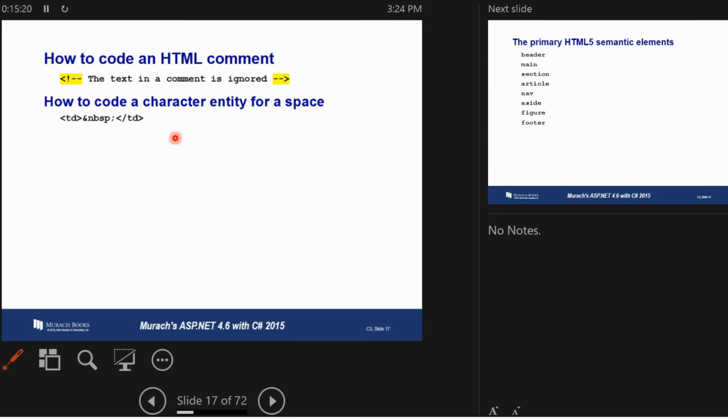And let's say there's some special characters. There's a few special characters. If you want a space, and you want to make sure there's a space there, you can use this set of characters: ampersand NBSP semicolon. Make sure you put the semicolon, and that'll give you a non-breaking space.